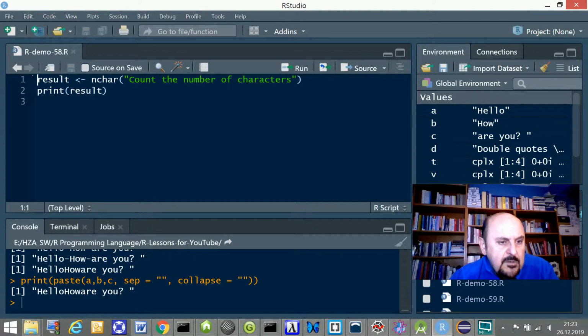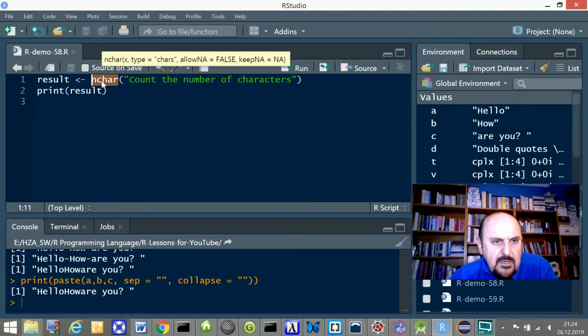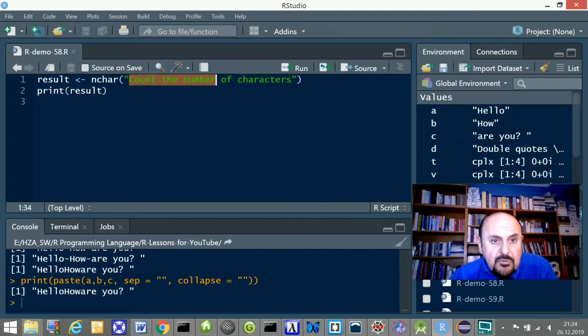Here I assign a variable such as result, and the number of characters method will get the total number of the characters, and the count of the number of characters will be counted. After assigning a result, I would like to get it printed.